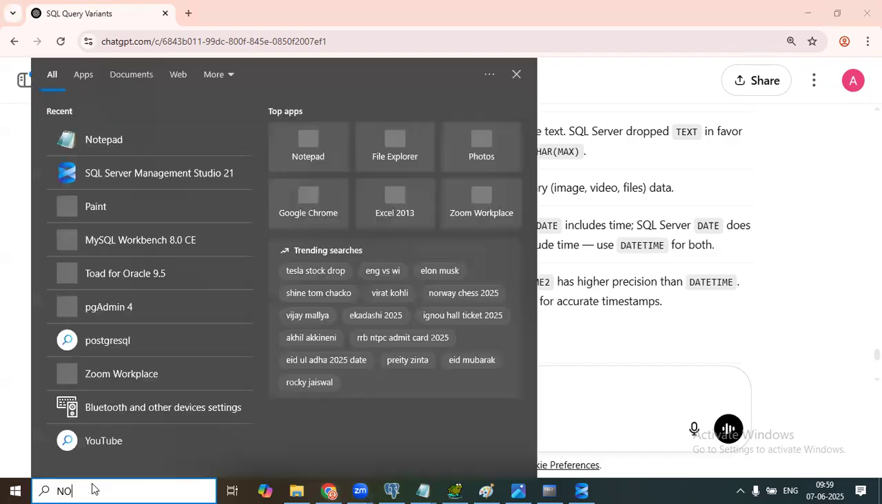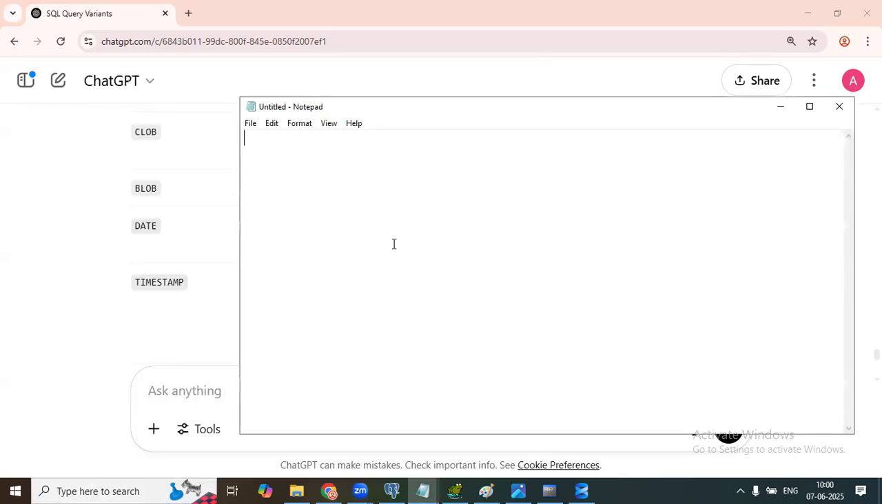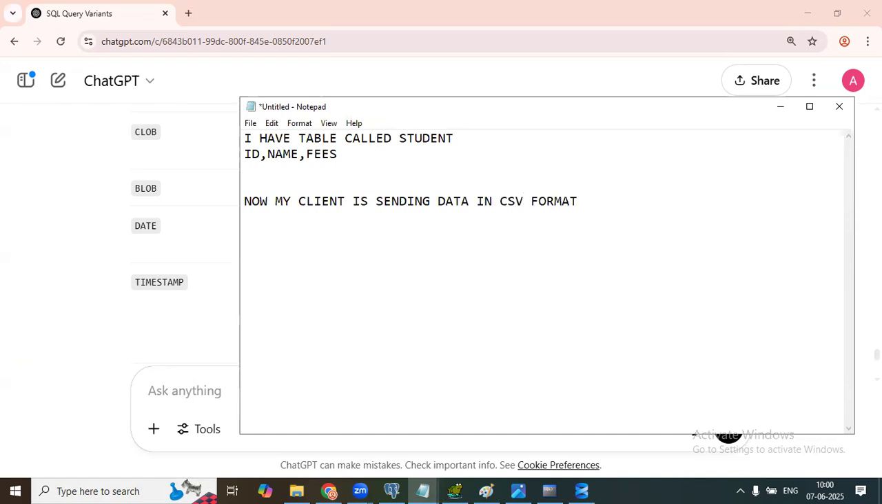Now what you're telling is, okay, I'm just telling you, I have a table called student with ID, name, and so on. Now my client is sending data in CSV format, which is having the student data.